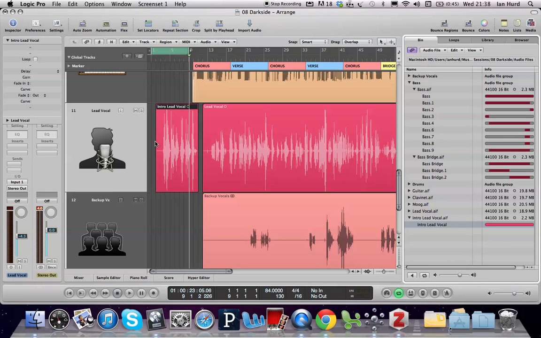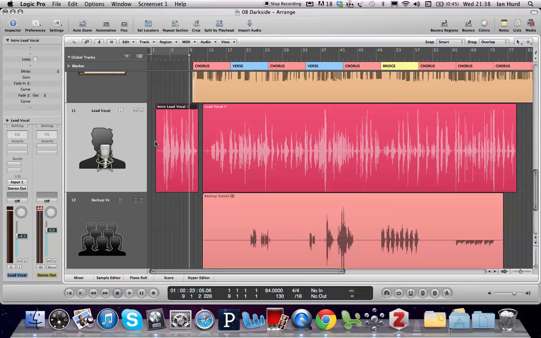In the bar ruler here, we're going to click the cycle area to turn off cycle mode, or just press C on your keyboard. And we're going to press B again to get rid of the bin there. And if you listen to the new a cappella introduction, it now commands your attention and pulls you into the first chorus, and sounds much better than the instrumental start. Let's have a listen to that.